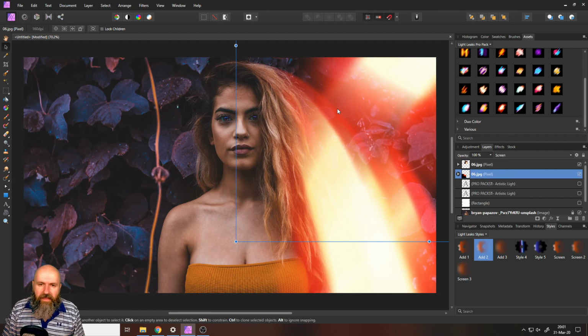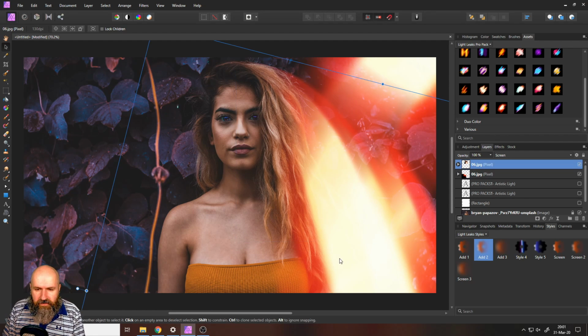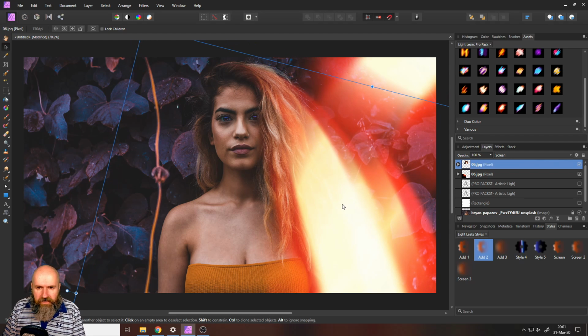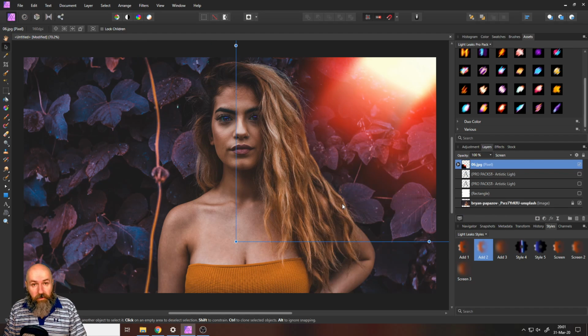So you can do really crazy things with these light leaks that wouldn't be possible in real life, but you can do some amazing cool things with that. And these are just the overlays. We have a lot more stuff to play with here.